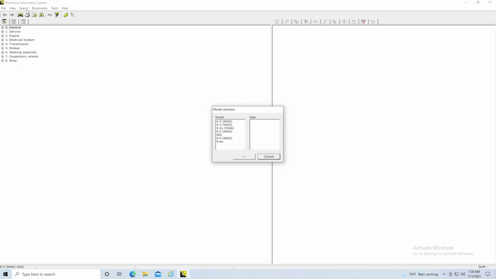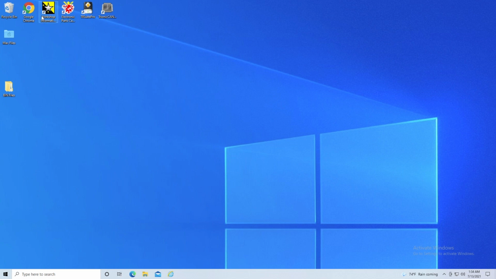Today we're going to be working with Workshop Information System, which is the SAAB factory manual for working on these particular cars. This covers all the way down to 1994 in the 900 series and then all the way up to 2011 in the 93 and I believe 9-4X as well.